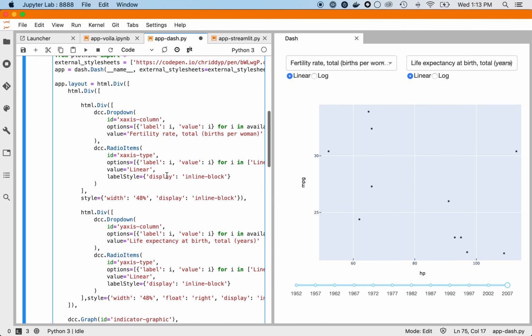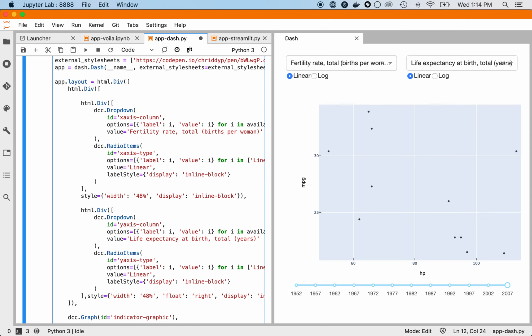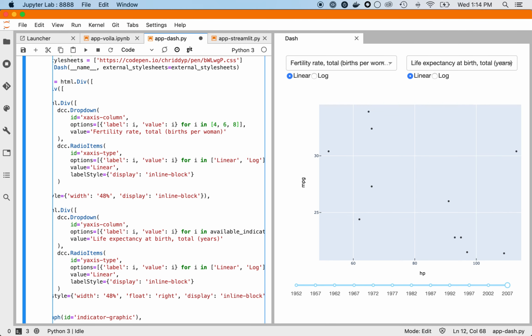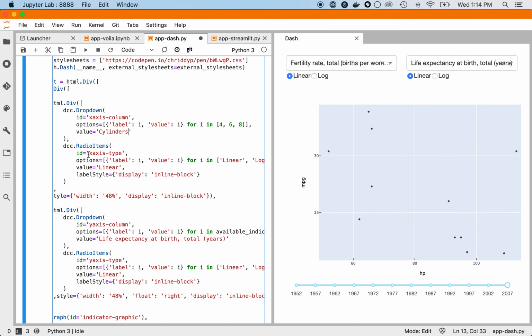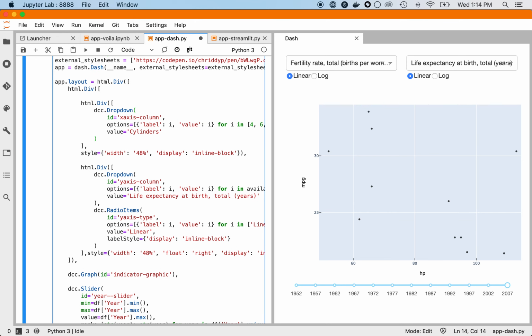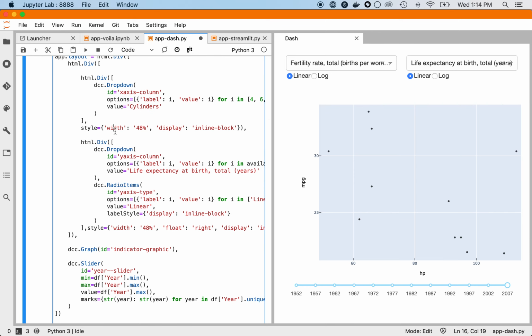We can edit this drop down. So label value for I in, I'm going to switch this to 4, 6, 8 for cylinders. Cylinders, I'm going to take out all these for now. Great. I'm also just going to get rid of this whole thing.